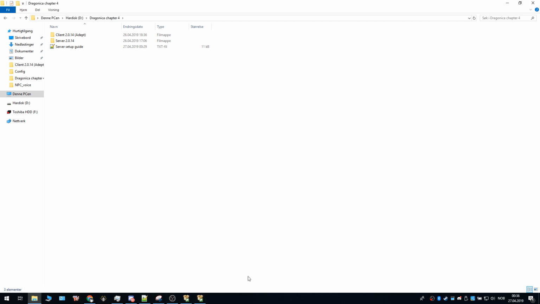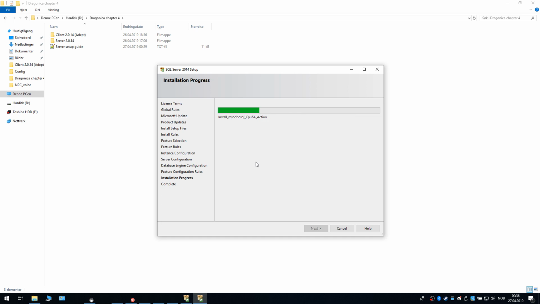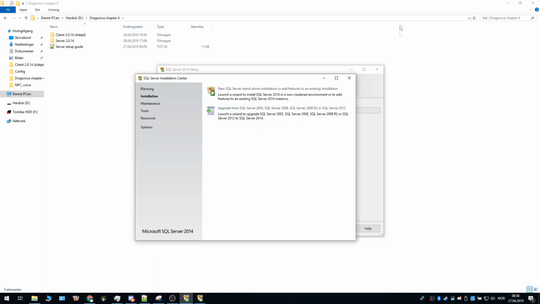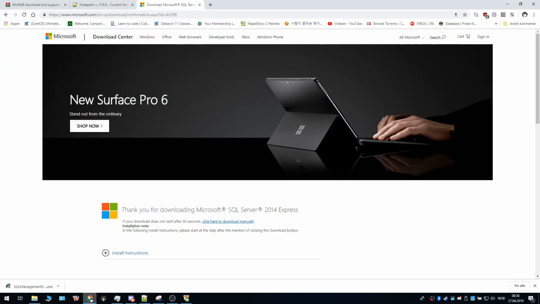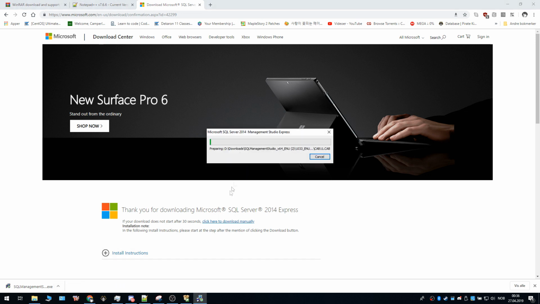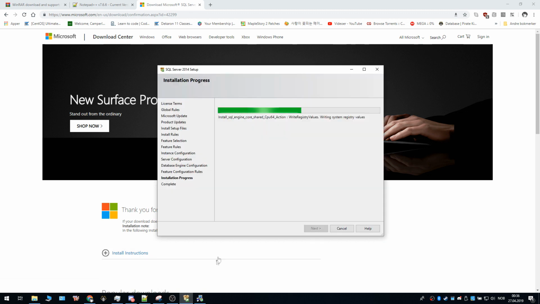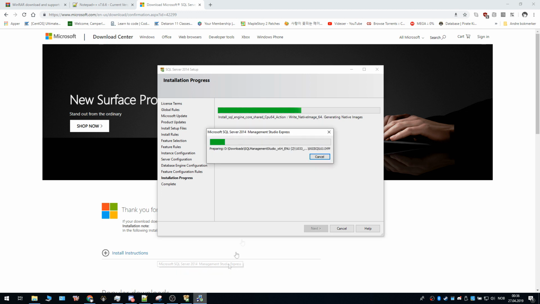Okay, so now we have to wait for this one. It shouldn't take that long. It's installing a few things. We don't really need this one here. Go back here though, this is the one we're going to be needing. I'm going to open this one in the meantime while we wait for that. We're going to extract it just like we did with the other one.